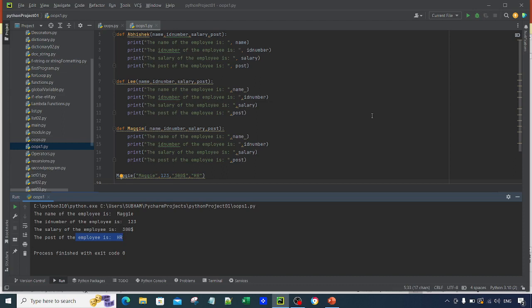Now OOPS is nothing but an object. It treats everything as a real world entity. When you are saying Abhishek, Lee and Maggie, in terms of a program, they are just functions. But when you talk about OOPS, Abhishek, Lee and Maggie are employee objects. They become objects. So that is why it is called object oriented programming.